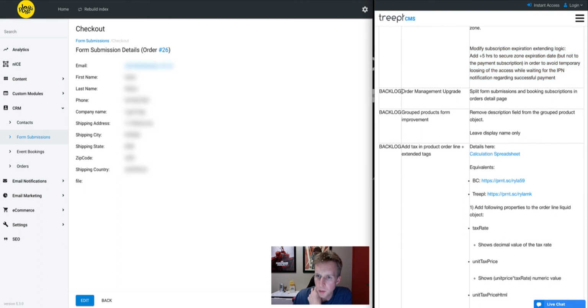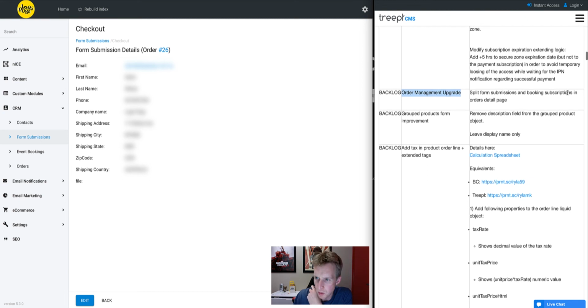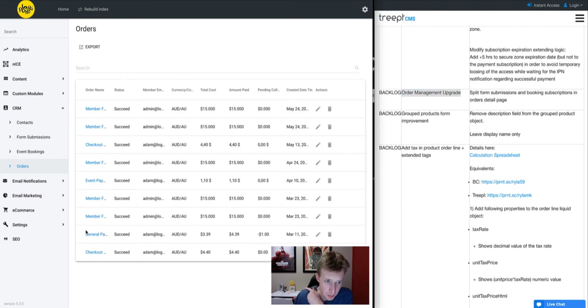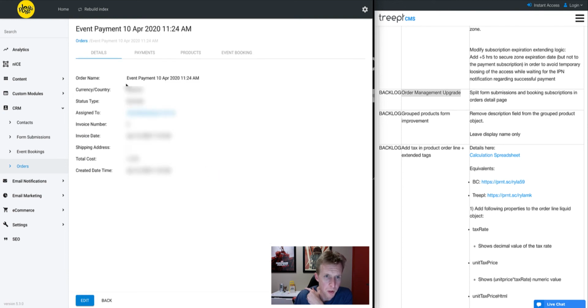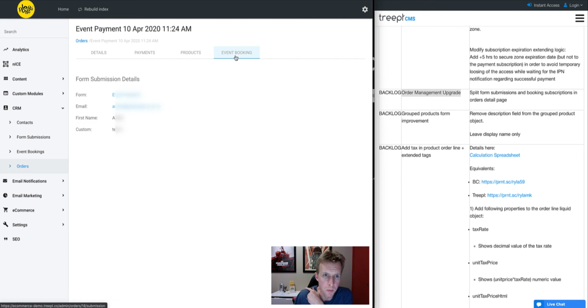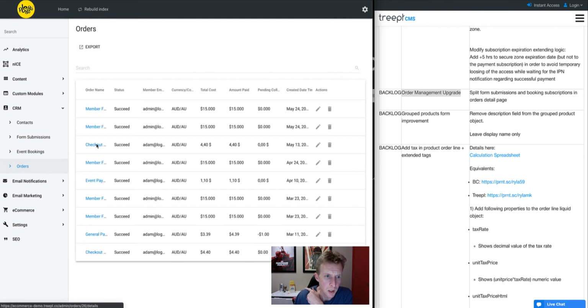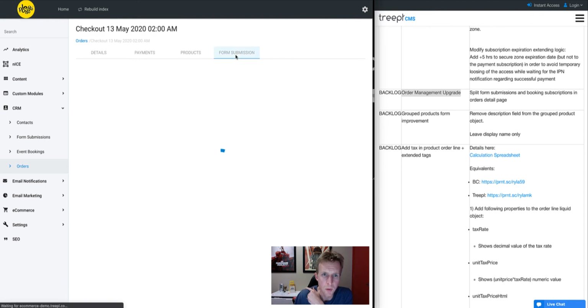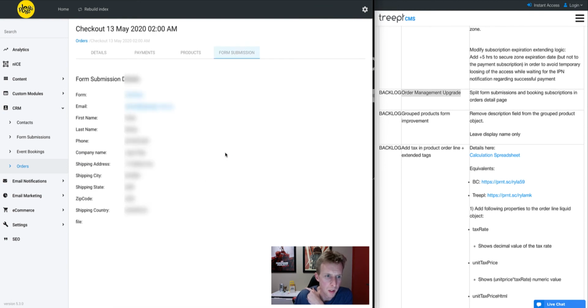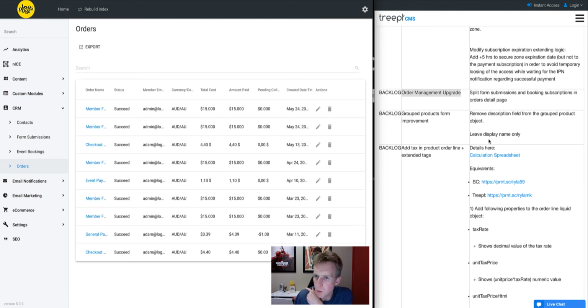Order management upgrade. So we're splitting form submissions and booking subscriptions in the orders detail page. If we take a look at orders, depending on the type of order, so let's say I've got an event purchase here, we have a new tab for the event booking, and if it's, let's say, a checkout, we have a tab for the form submission, so you can see the data in the form. So I think that's what that is referring to.